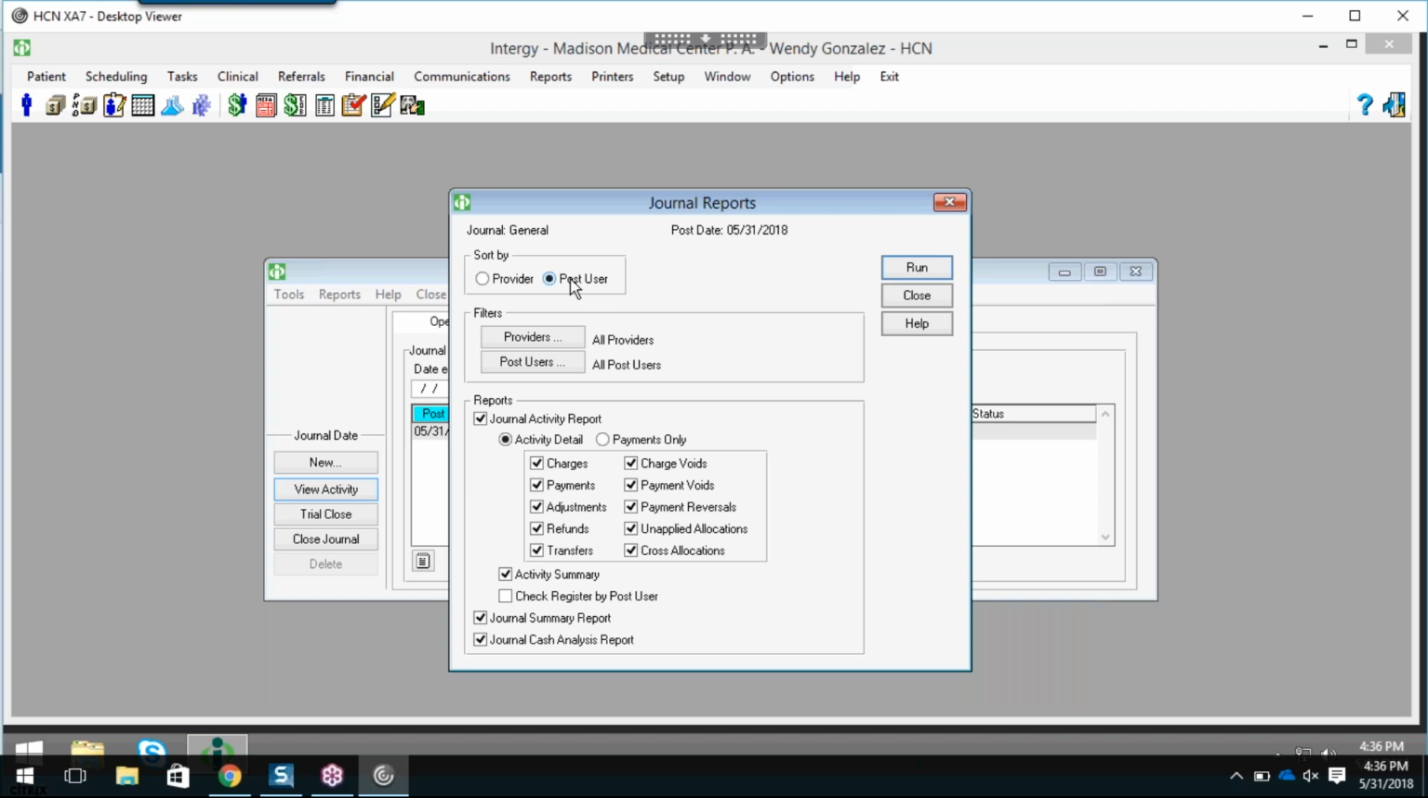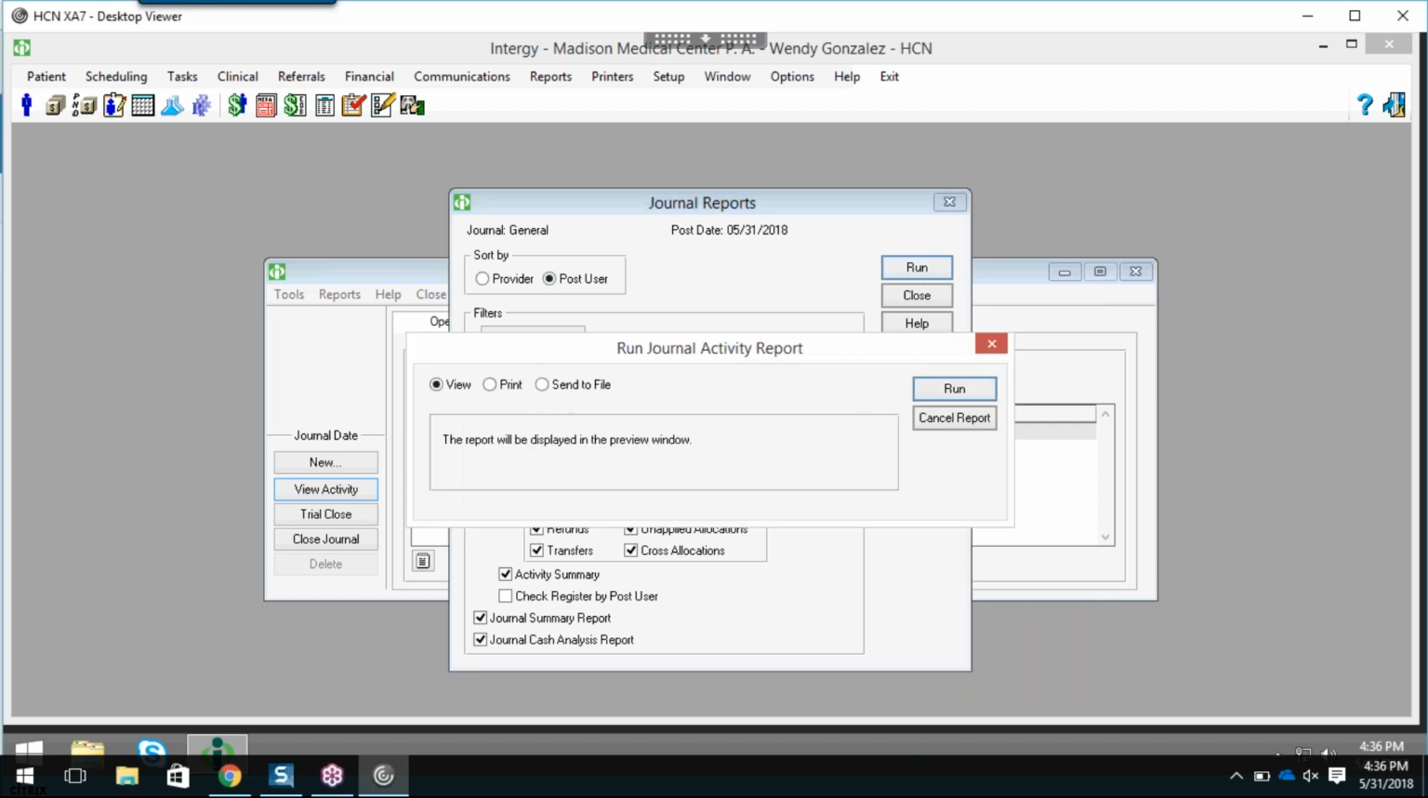If you pick filters, that's optional. For the most part, it stays as all, and everything else stays the same. So the only thing you really change here, and it's a one-time thing, is bubble in post user. So for the most part, you're just going straight to run. If this is your official last report that you want to print, you can print it out. But you really don't have to print it. If I'm just reviewing it to make sure my money is right throughout the day, then I can just click View and view it on the screen. So I'm going to go ahead and click Run.